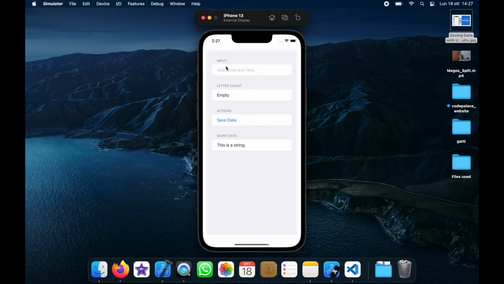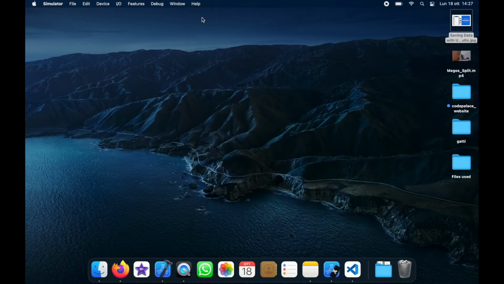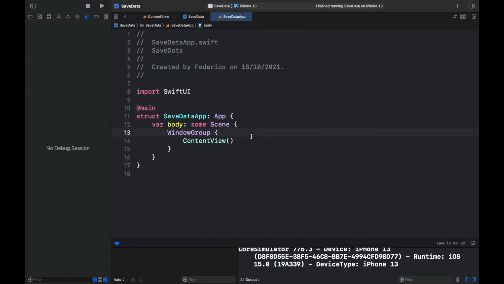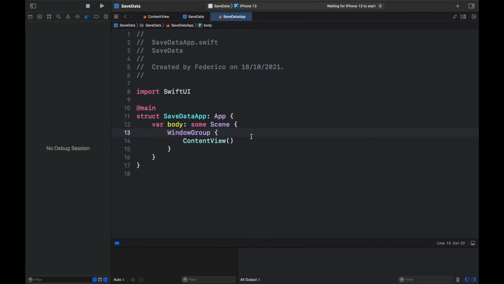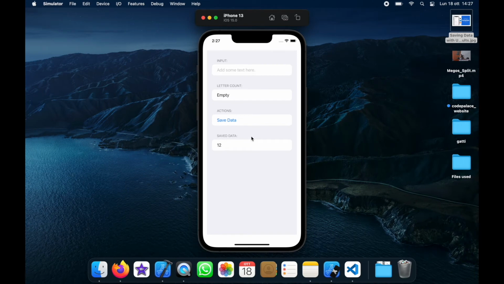And we can also type in something else like the number 12 and save the data, and it's going to be there. If we close the emulator, go to our app and restart it, we're going to have the same value on our device. As you can see right here, we have 12 exactly where we left it.